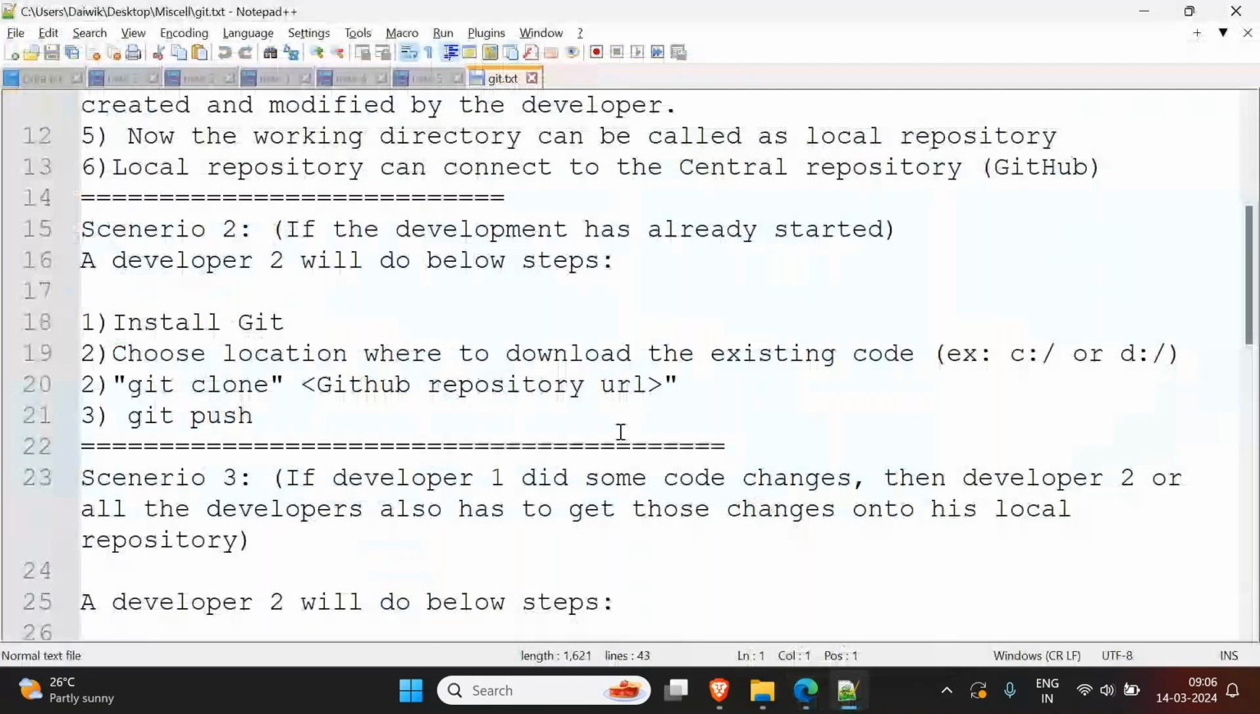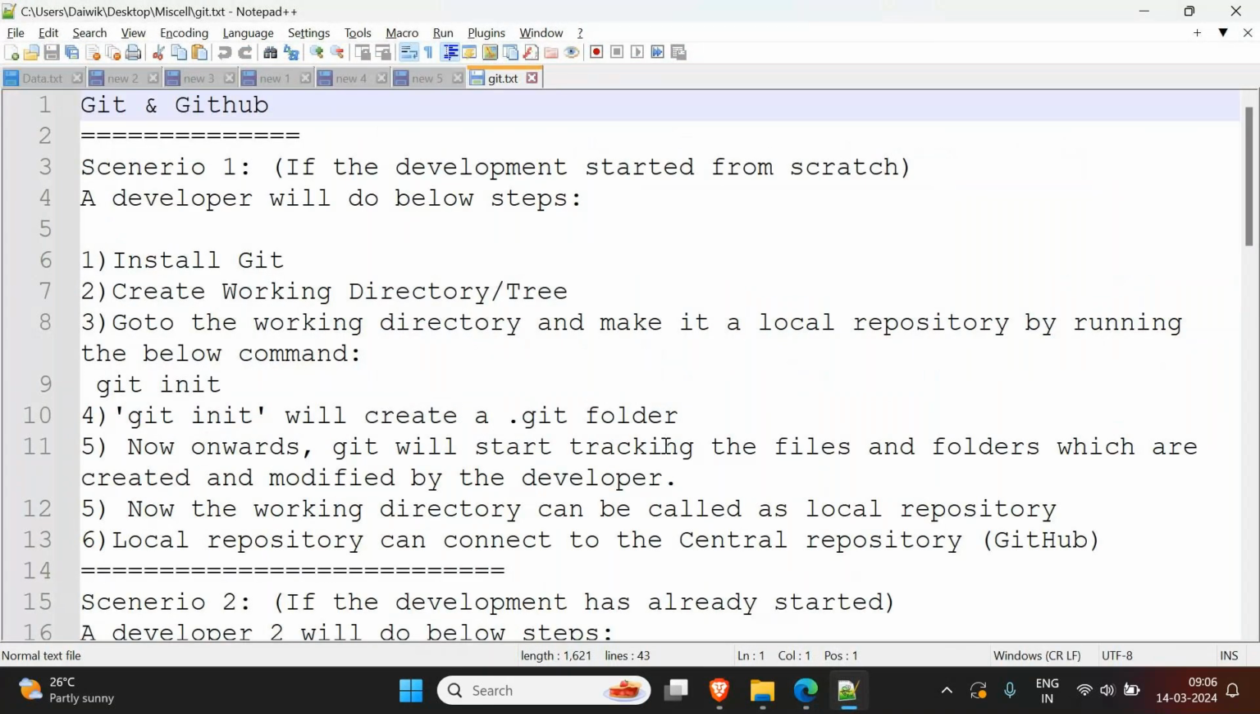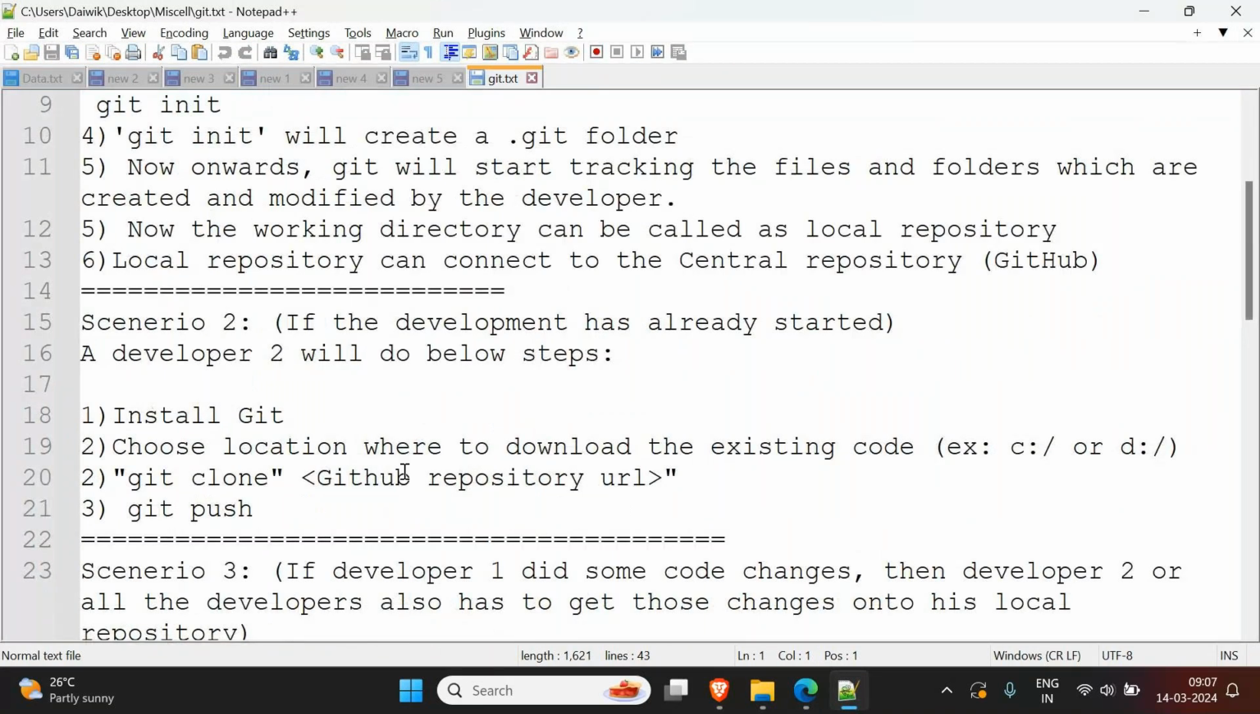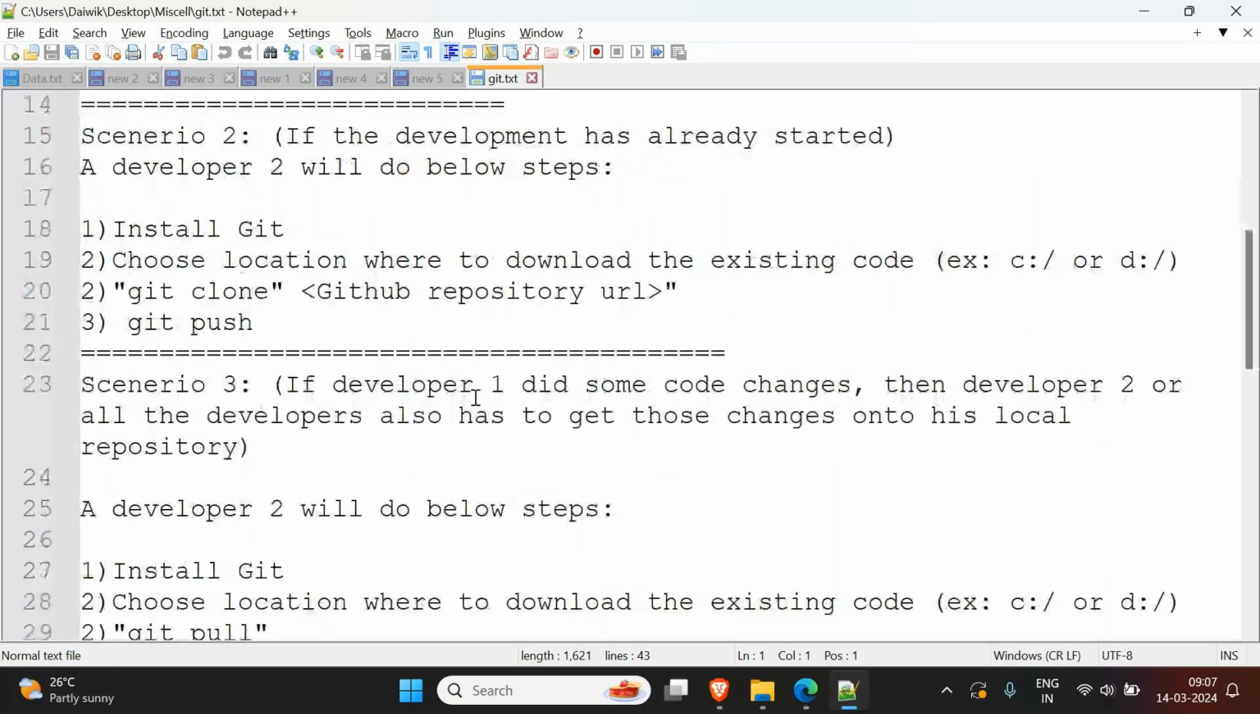So yesterday we discussed various scenarios, and we saw how to install Git. Git is already installed in Ubuntu, but if it is not installed, we have to install it. Simply apt install git. That's it. And then yesterday we also created a Git repository, right?